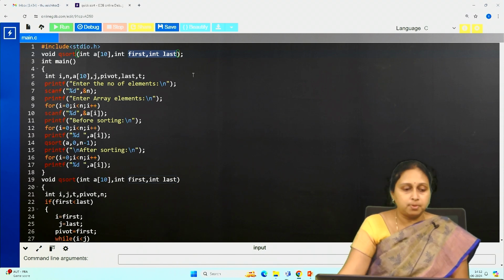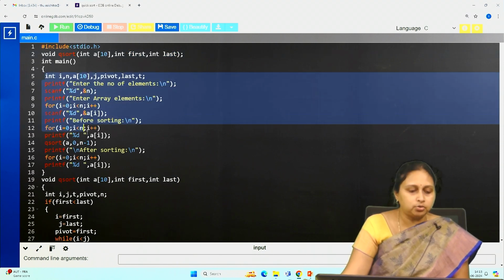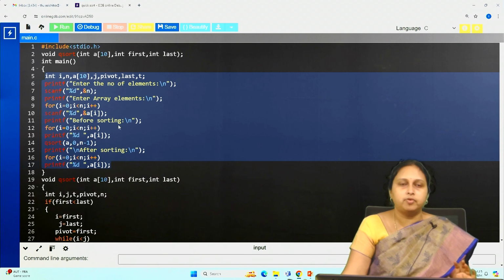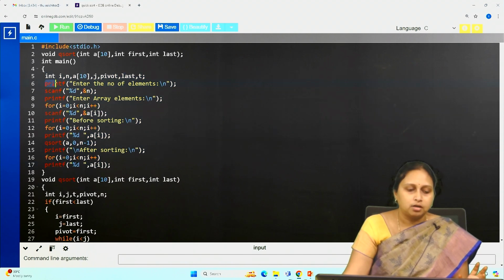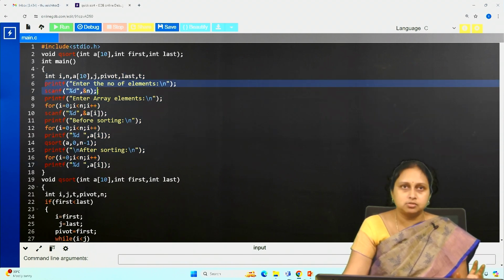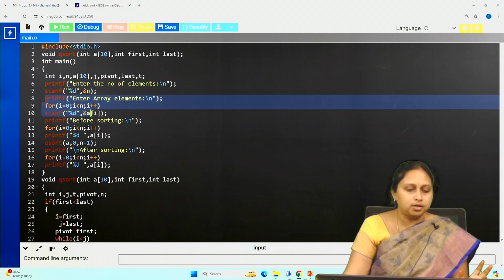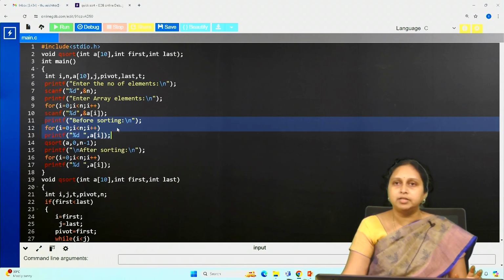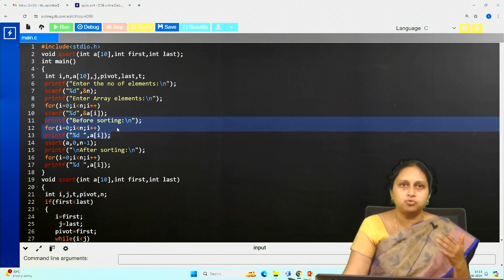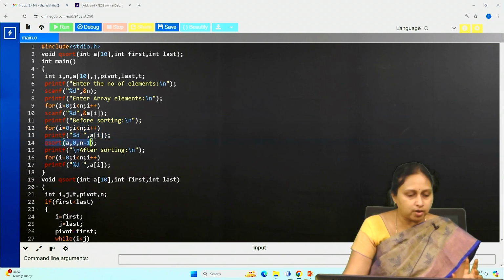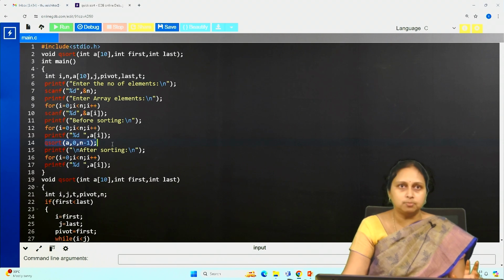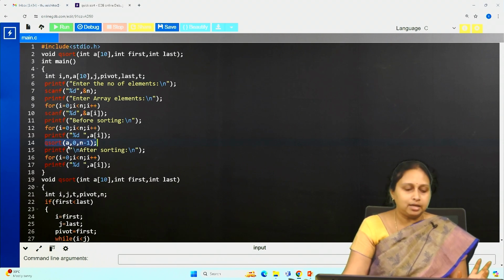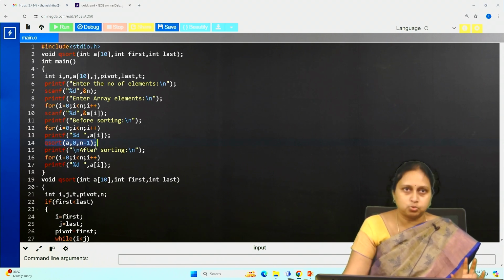And this is the main function where you write the actual logic, where you read the size of the array, and here we read the array elements. This function prints the elements you have read into the array, that is, the list before sorting. And this is where you call your quick sort function by passing the array name followed by 0 and n minus 1.